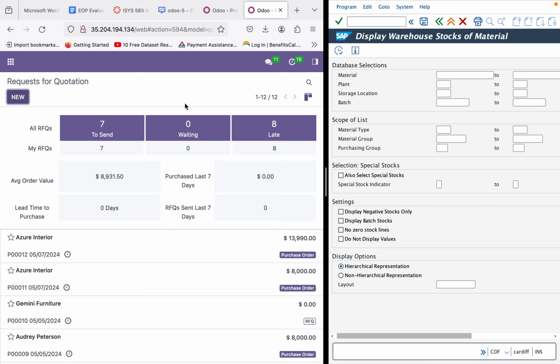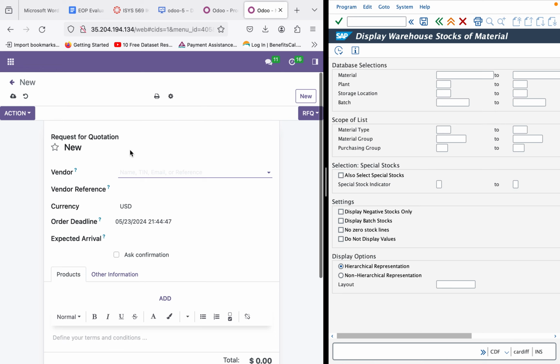If we were to create a new sample, creating that, we would put, this is the vendor details there.